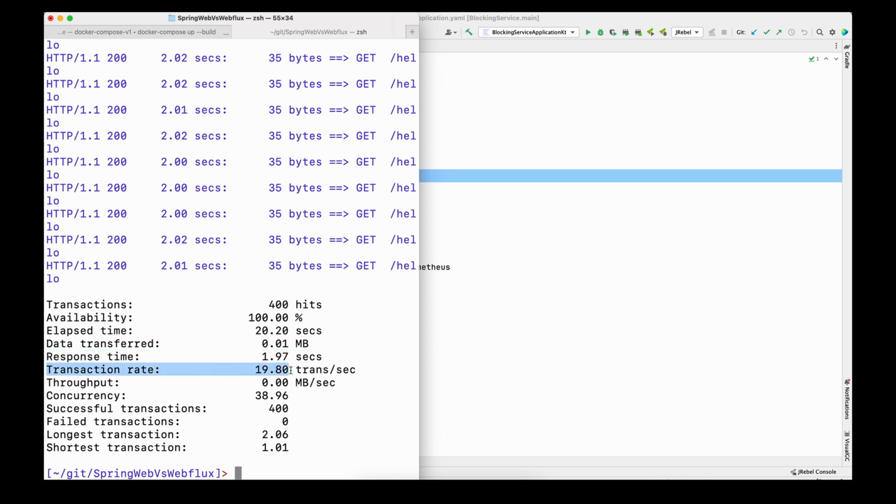And the transaction rate is 19.80, which is close to 20. The reason for this is that there is a max of 20 threads and we have given 1 second of delay. Tomcat cannot process more than 20 requests per second as per our given configuration.